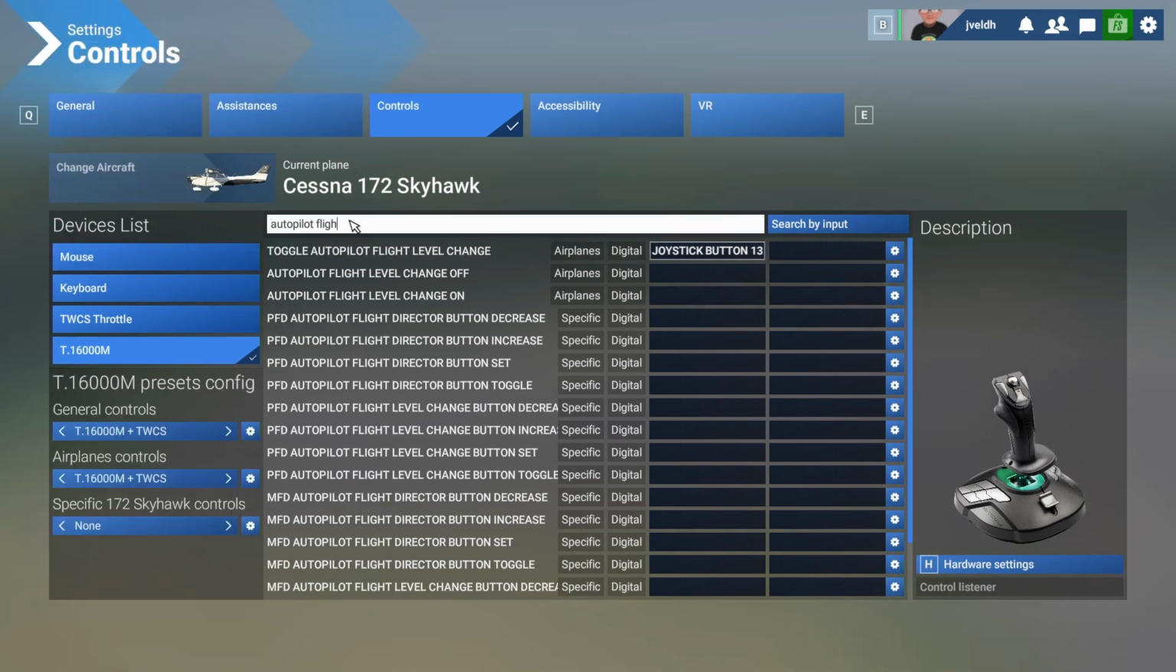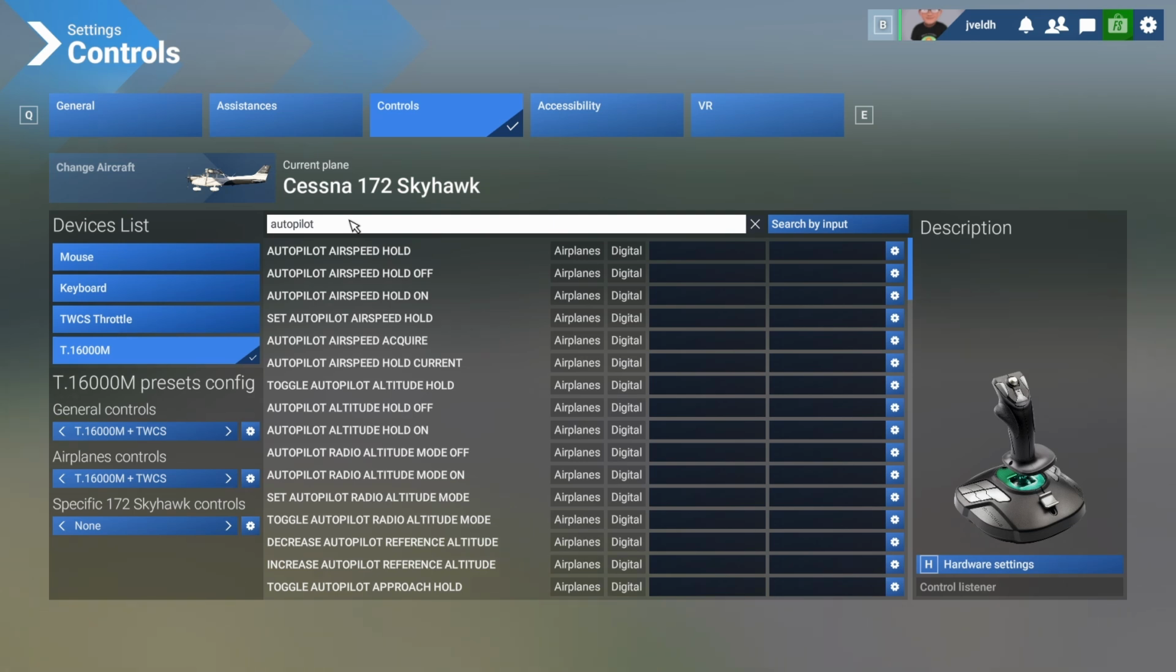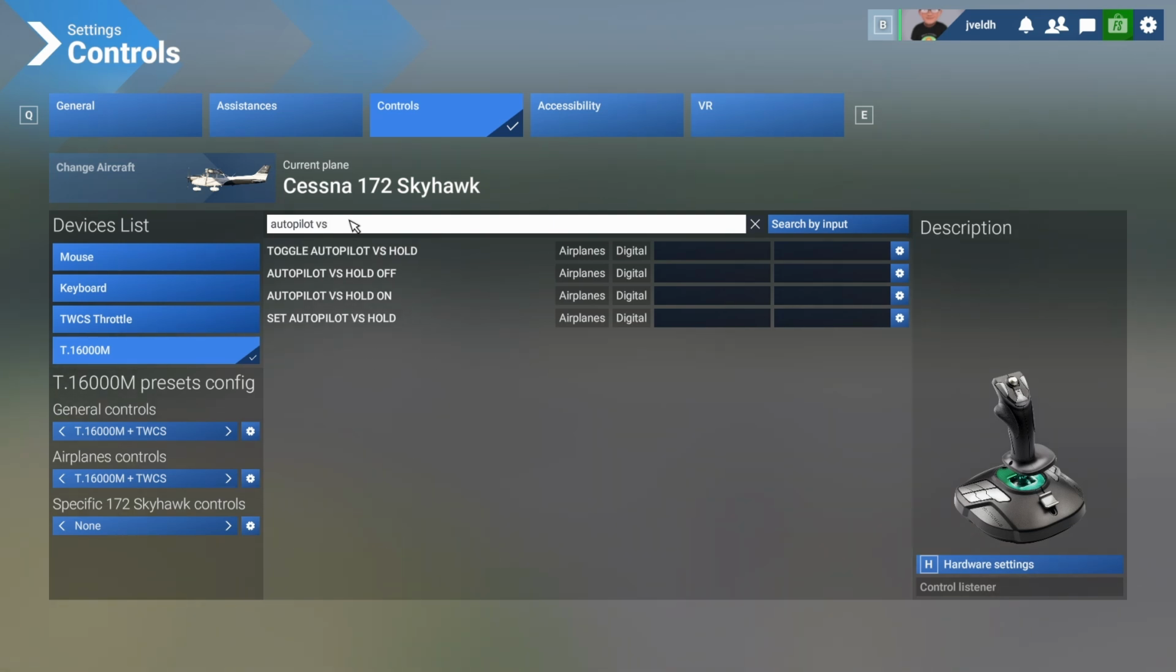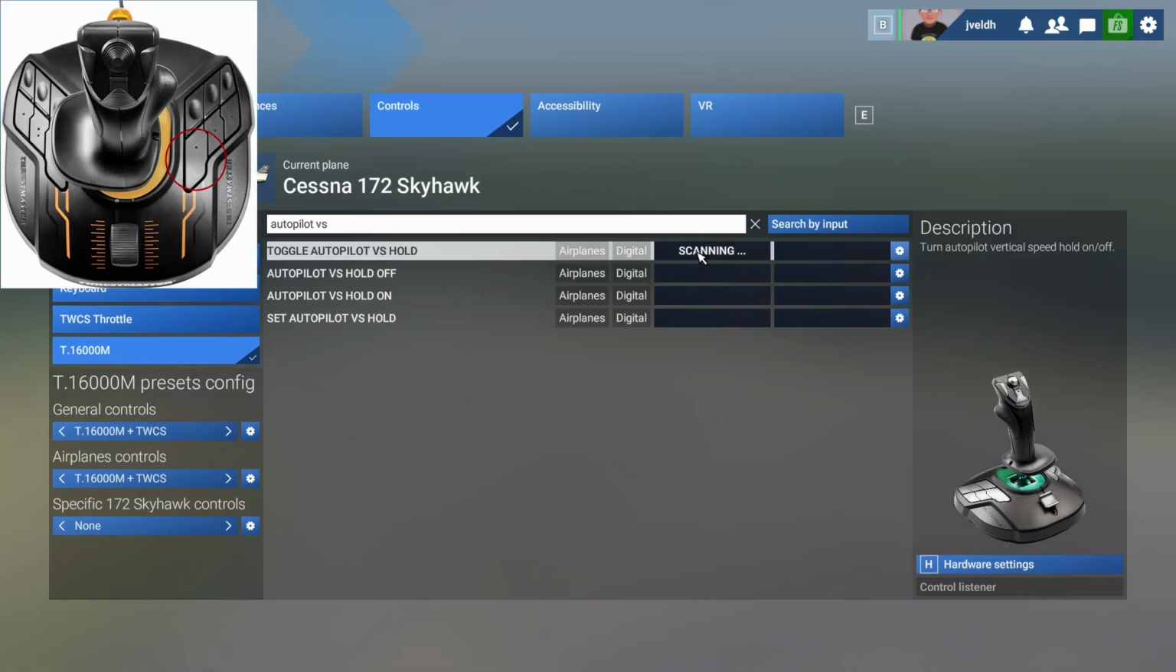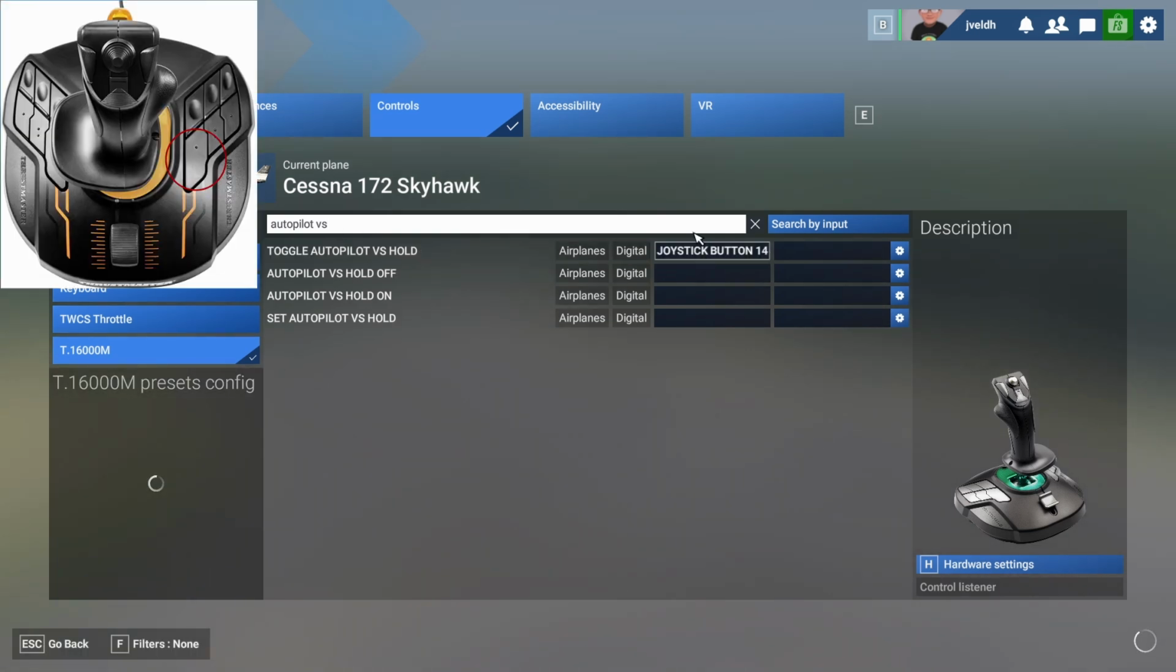Then I would say to use the other mode, right, which is the vertical speed. I'm going to search for autopilot VS, which switches on the autopilot VS hold. And this is the one we need. So I'm going to press it and I'm going to do that.